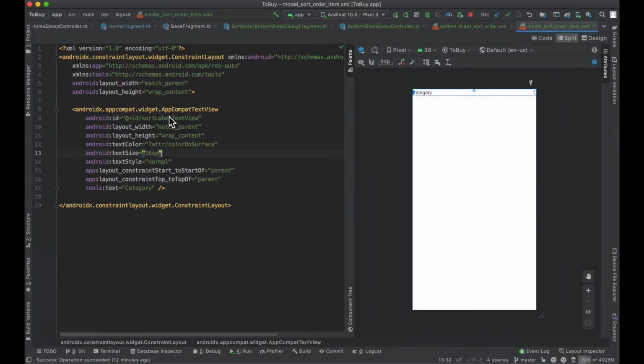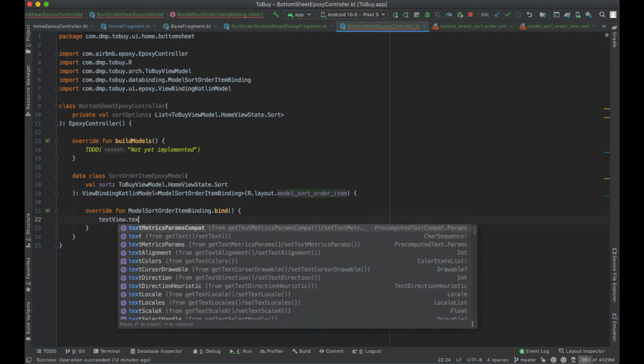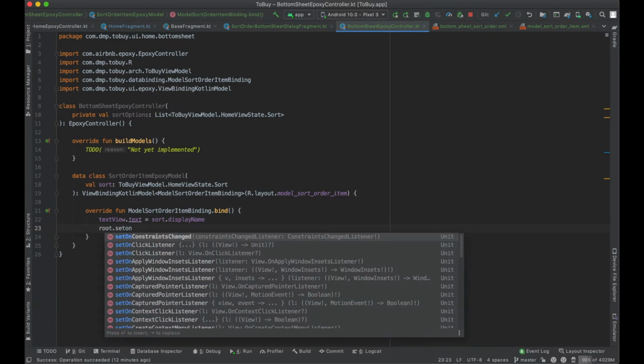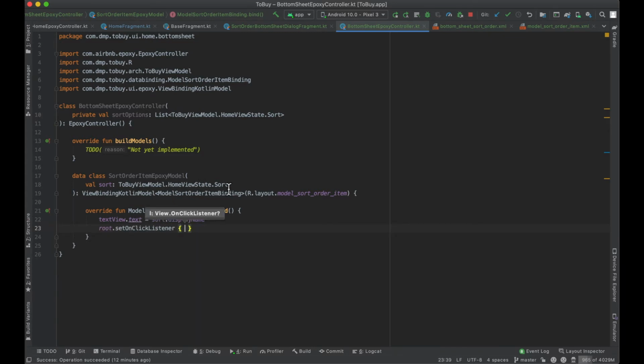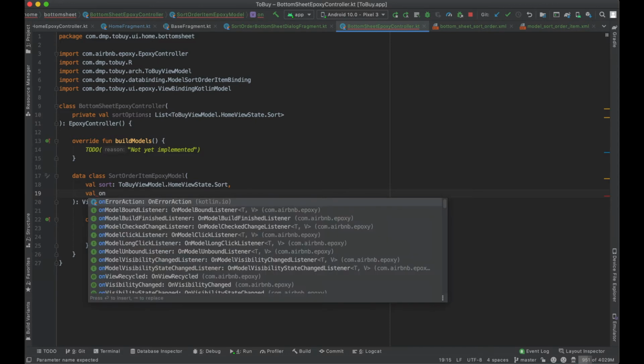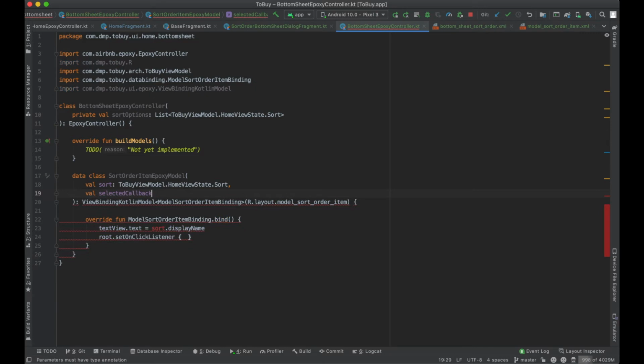Wait, what? Oh, that is because we copied and pasted the text view from the previous screen. I'm going to say root.setOnClickListener. We're going to need a particular listener here, which we're going to call the selected callback, which is going to take this.